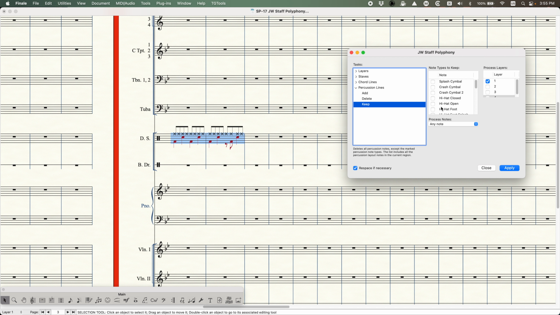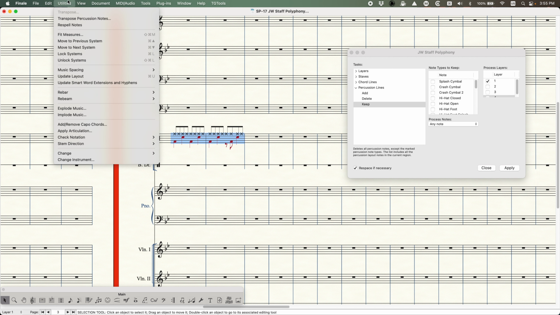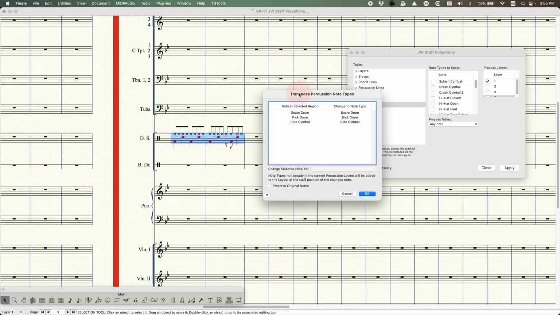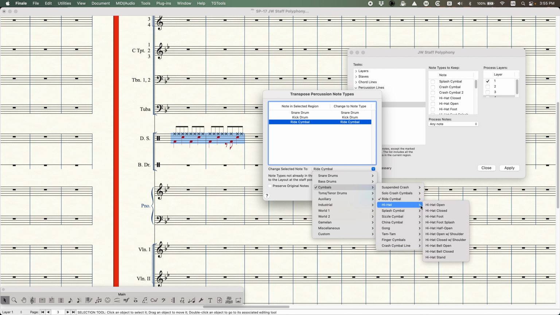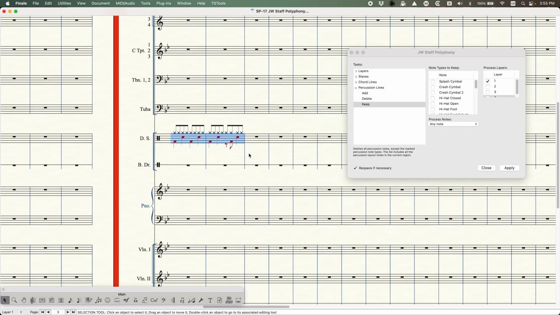The one thing that I wish they had in this was a percussion transposition function, but it doesn't exist in this JW Staff Polyphony. But if you're unfamiliar with this, in the utilities menu, there actually is a transpose percussion notes window. I actually did a whole video on this in the percussion section, but I'll just show you really quickly. You just choose the ride cymbal here, and if you wanted to change your ride to hi-hat, it's easy enough to do that, and it will just move that to the hi-hat line. So that function seems like it should exist in the JW Staff Polyphony, but it doesn't.